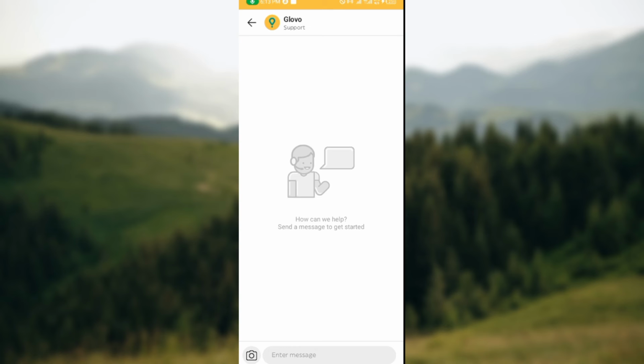Now the Glovo support is also the courier that you can contact. So yeah, you can now ask this courier whatever questions that you have, and then you'll be directed on what to do.